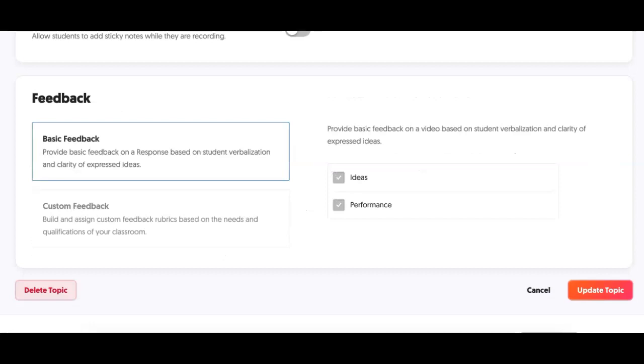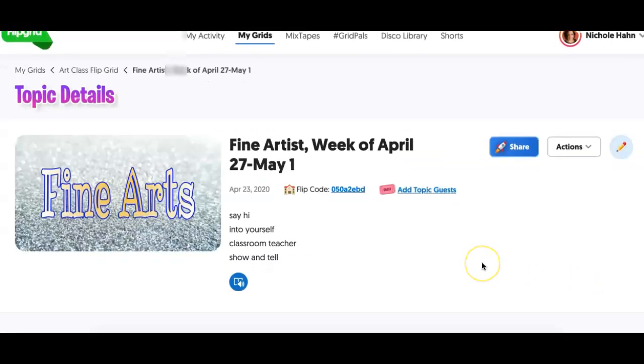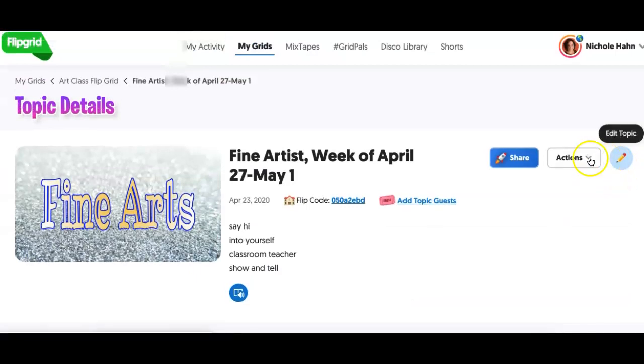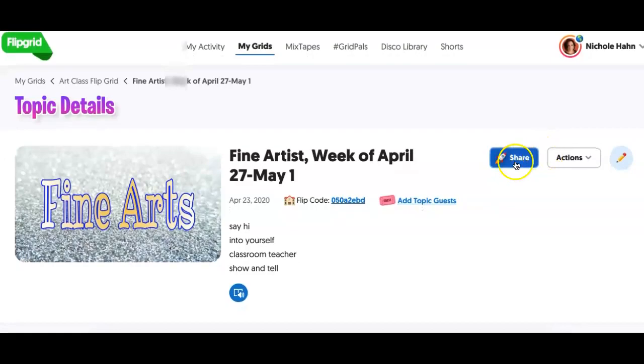Here is the feedback area. So this is how you will give students feedback if you so choose. You can have basic feedback, and that just, you would give them a check possibly for ideas or performance, or you can customize this, and this is where you can make your own personalized rubric if you so chose to do so. Then we'll go ahead and just update this topic, and now all the changes have been made live. So even if someone is out there participating on this right now, they'll get those updates right away the next time that they refresh it.